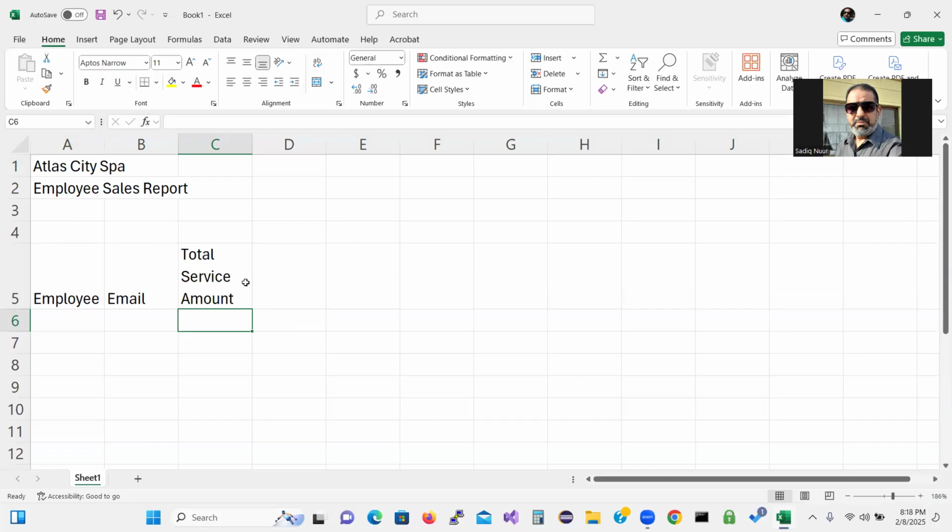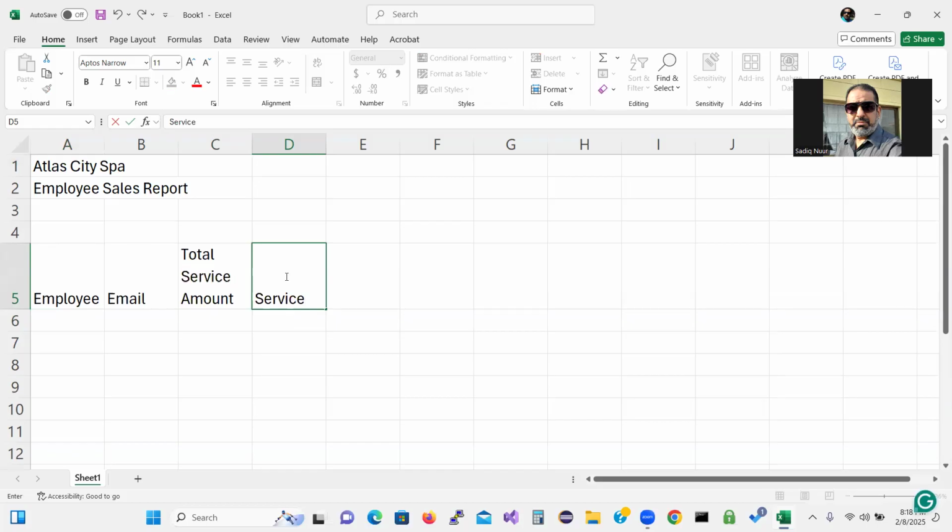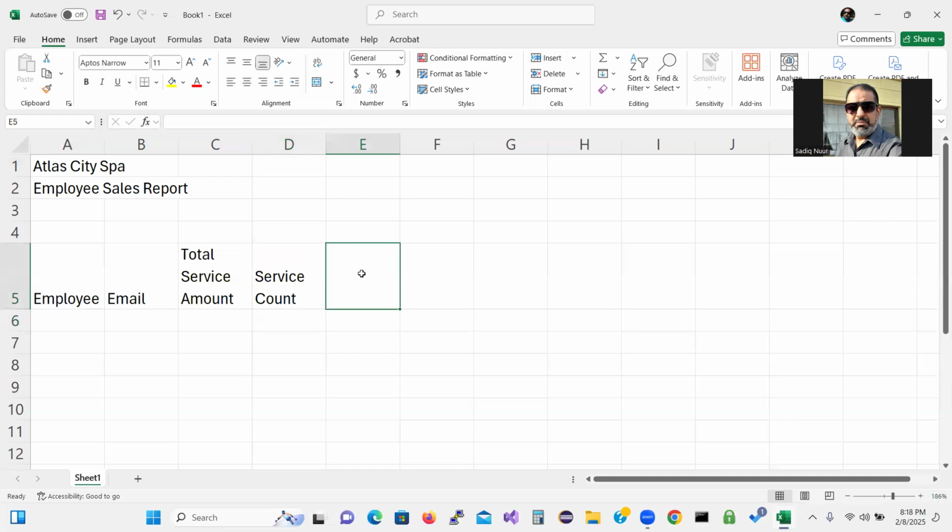Next, we're going to type Service. Now the service also we have to wrap down. So we're going to say Service, and then the Alt key and the Enter key, then Service Count. Now we're going to go to E5, and then we're going to say Service, then the Alt key and the Enter key, and then Commission.